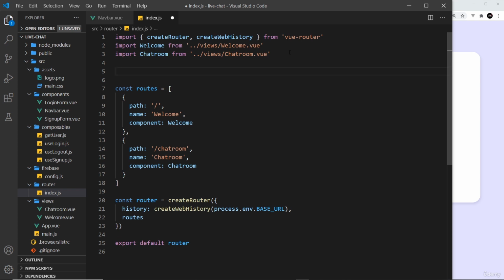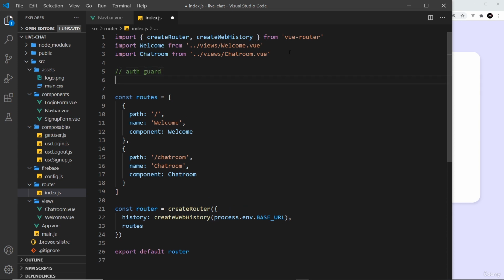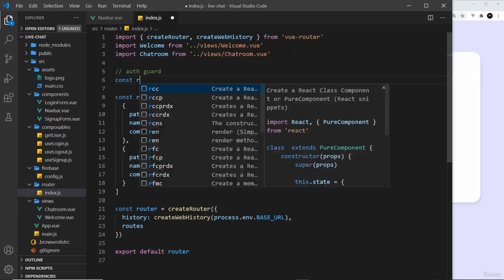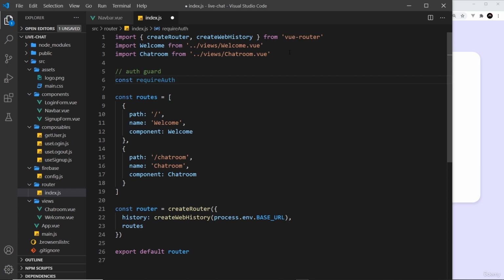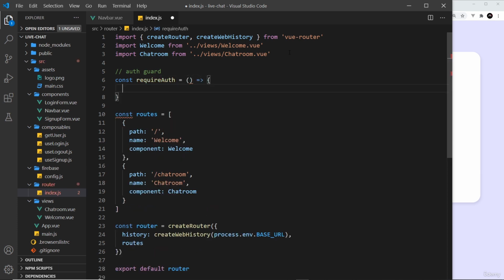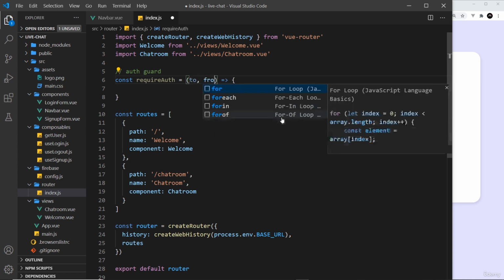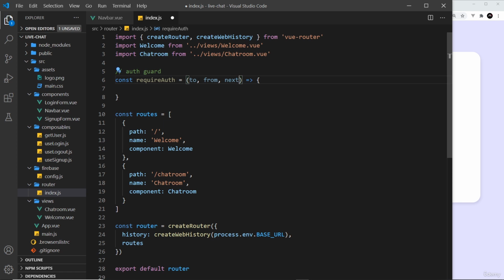We're going to create a route guard inside the index.js file inside the router folder. A route guard is just a function, and our route guard is going to be an auth guard because we require authentication for a user to enter the chat room. So we create a function, and you can call it what you want, just make it something descriptive, and I'm going to call mine requireAuth. Set it equal to a function. And inside this function, we take in three arguments, and they're automatically passed in by Vue Router for us. The first one is to, the next one is from, and the final one is next.